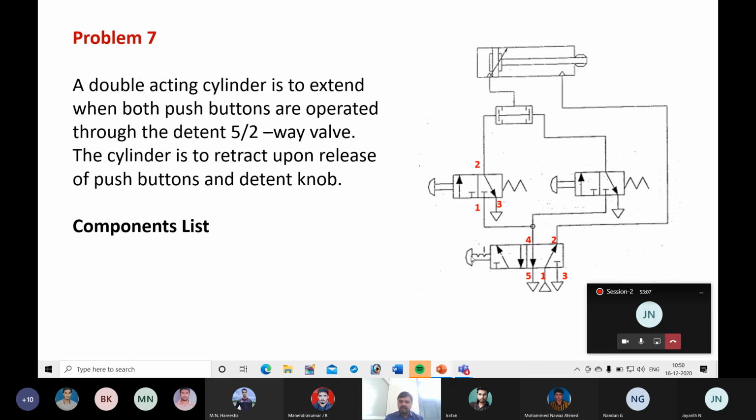Okay, initially you will rotate this knob, you will rotate the detent. Okay, so it is like a key or a knob, you will rotate it. When you rotate the knob, this valve gets actuated. Initially this is the initial position, contact between 1 and 2 and 4 and 5. If you actuate this valve, then the position gets shifted. That means there will be contact between 1 and 4 and 2 and 3.